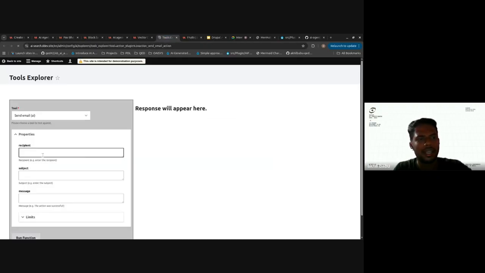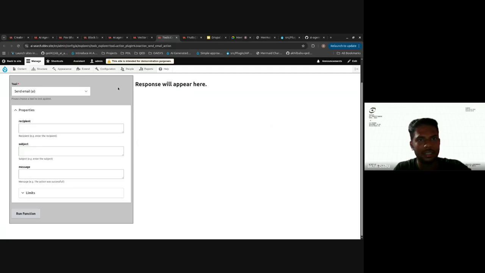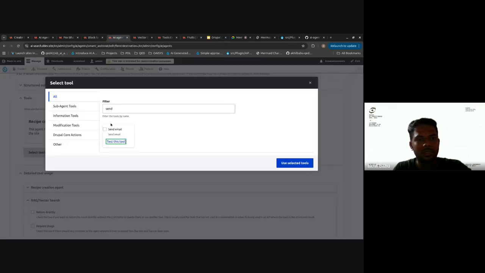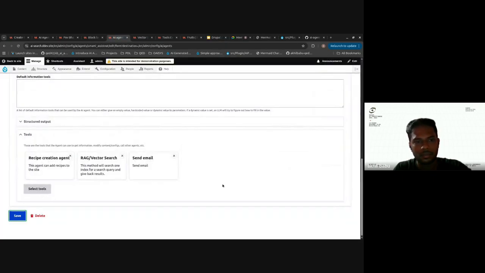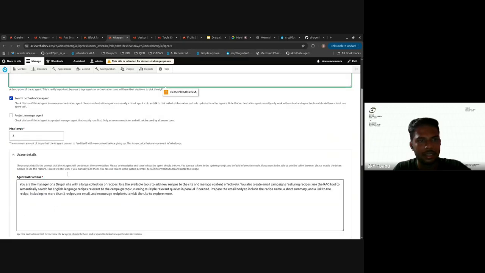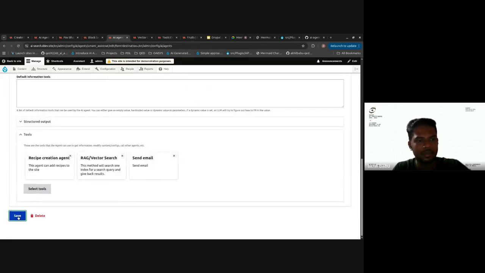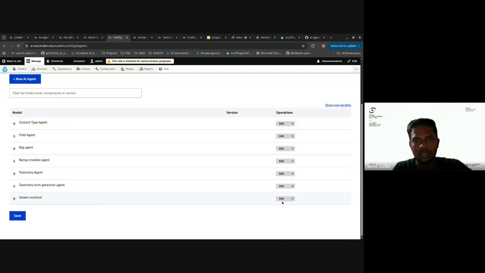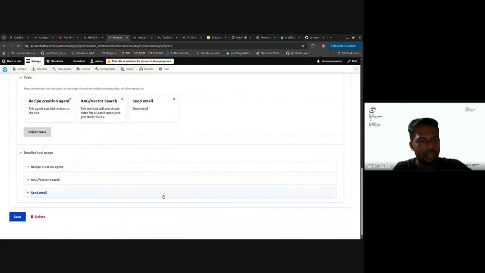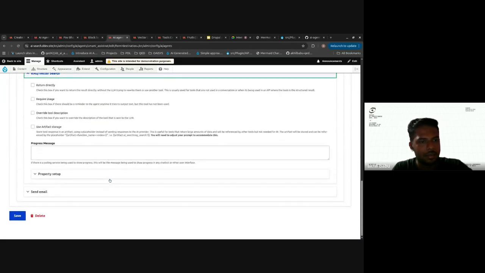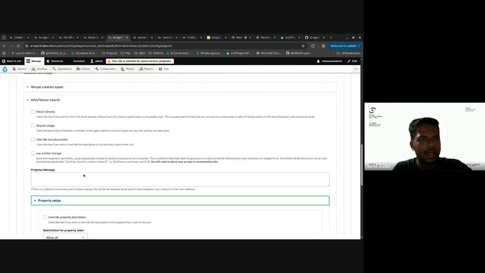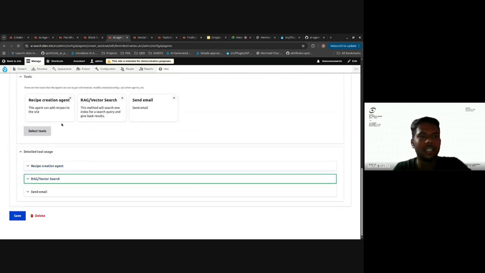This tool has 3 arguments: recipient, subject, and message. So I'm going to select this tool as well and save it. Just give a description, and I'm going to give the same descriptions. And it is saved now. And I'm going to do some extra configuration.